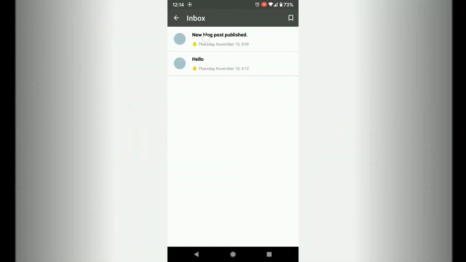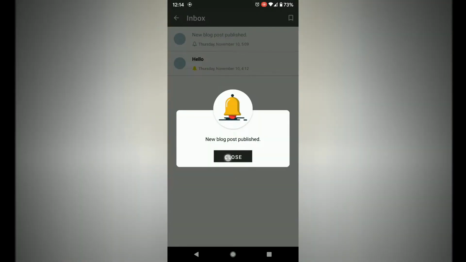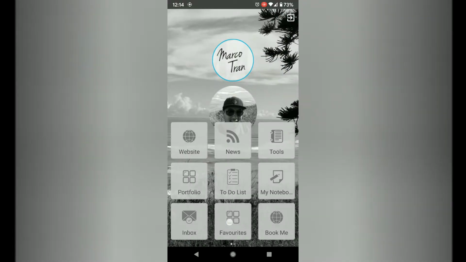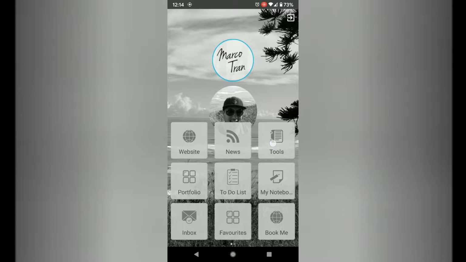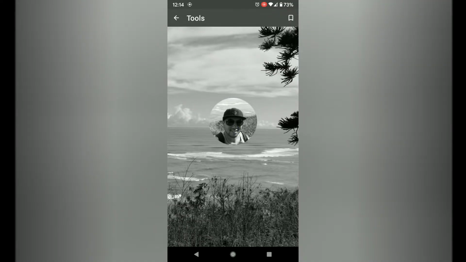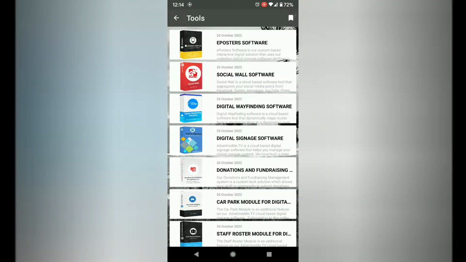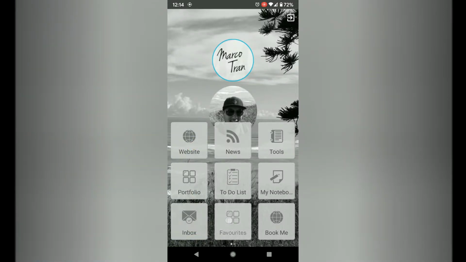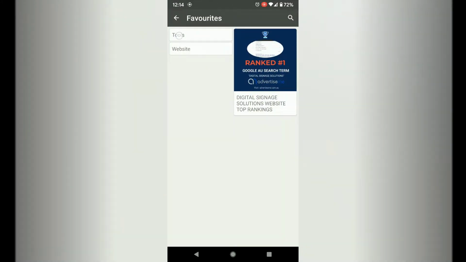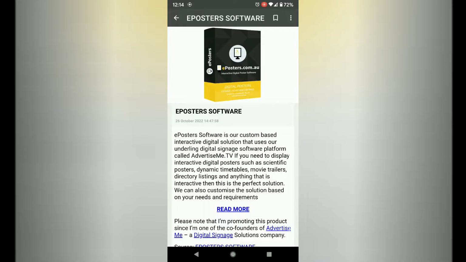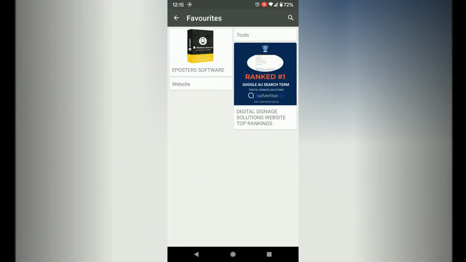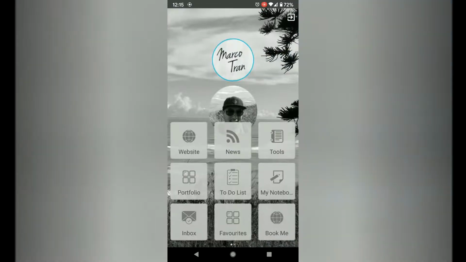Moving on, this is the inbox. This is where all the notifications are located. Favorites: you can have a list of your favorite tabs from the app. You see it on the top right hand corner, that icon, that's the favorite tab. If you press on that, you save it to your favorite list. Once again, that's the favorite icon. And then you go to your favorites tab. That's how it looks.